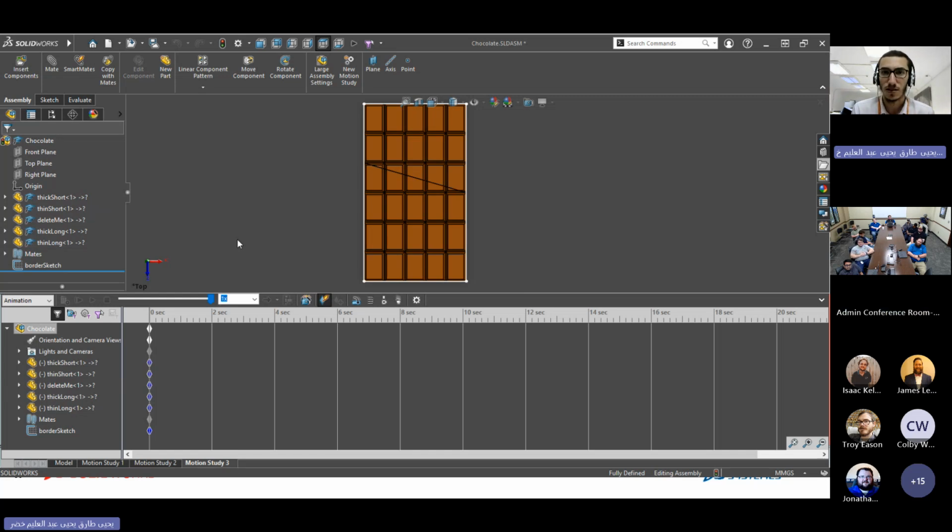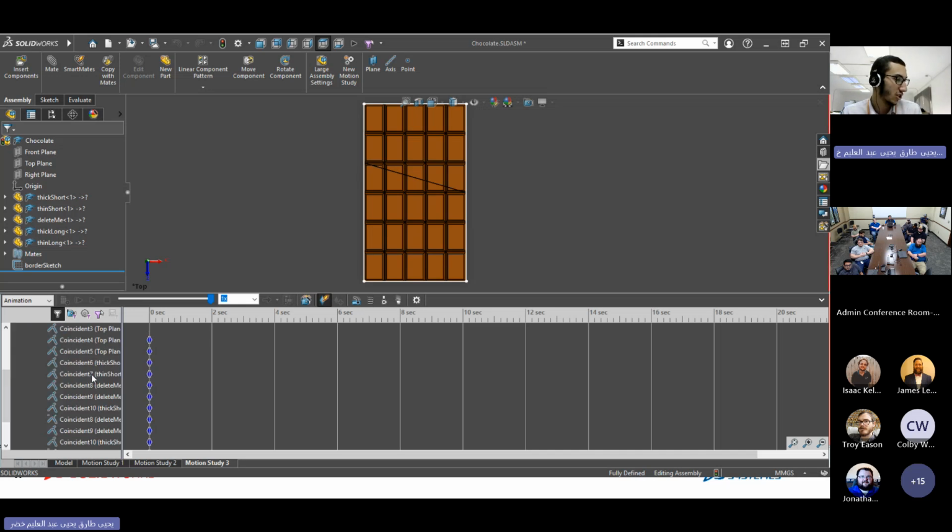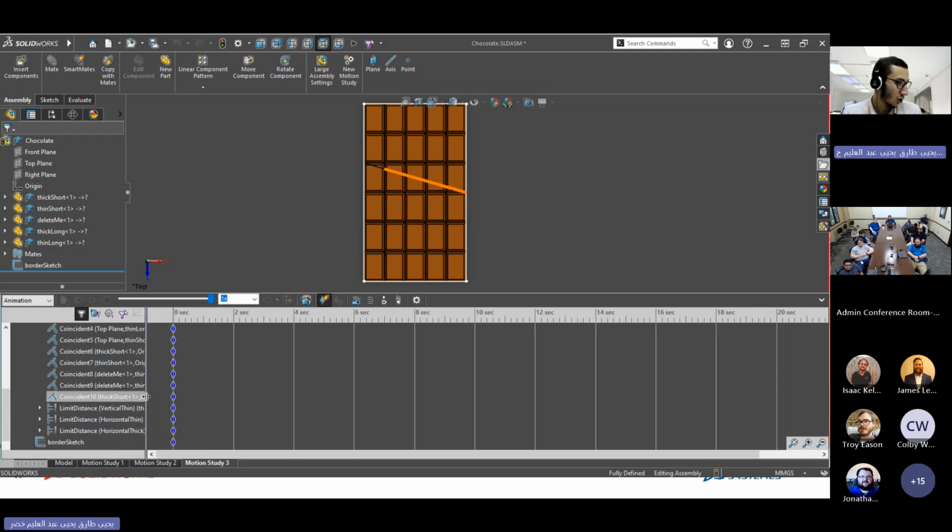So for example, a coincident mate can't be controlled on its own. You have to add something else to it that could be controlled. So for example, I've got a bunch of mates over here. Forget about those coincident ones. I've got these limit distance ones. Let me just expand this a bit. So I've got this limit distance for the vertical thin part, and that would move it up and down, okay, vertically.